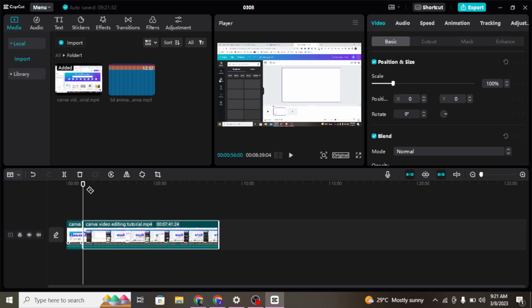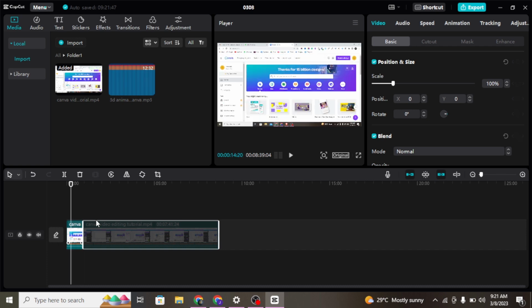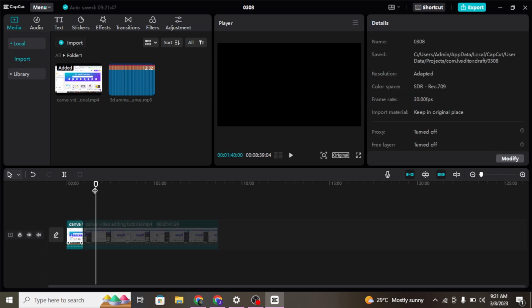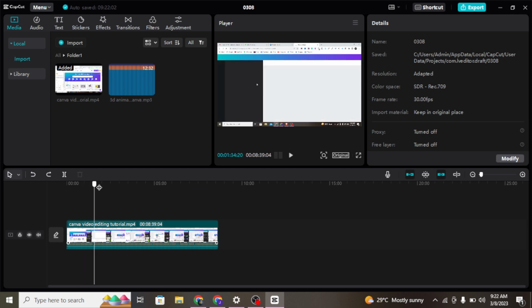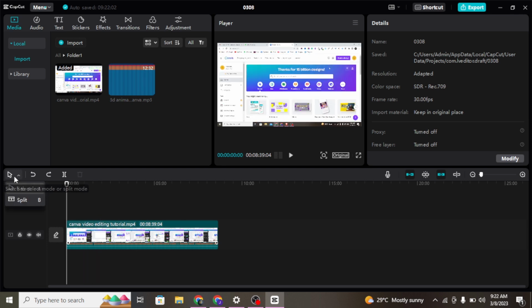All right, so right now you can change it to A. A is your selection tool and B is your cutting tool. So if you want to change to the selection tool, you can just tap on A, and if you want to cut your video, you can just tap on B. All right, but right now I'll press Ctrl Z. I want to undo this. So like I said, you can simply change this to A or B depending on what you want.